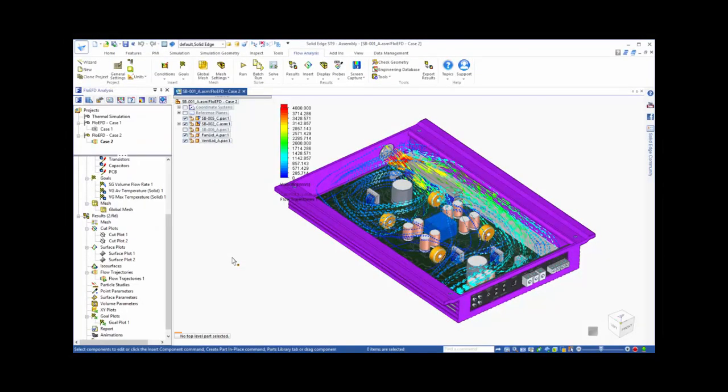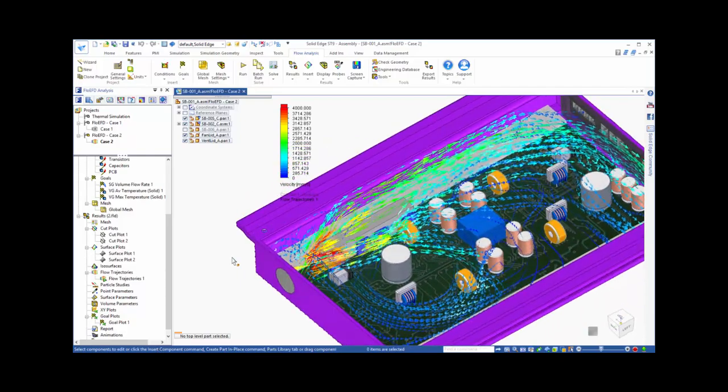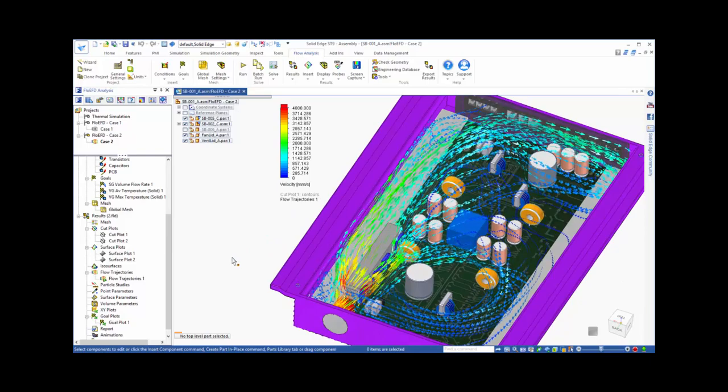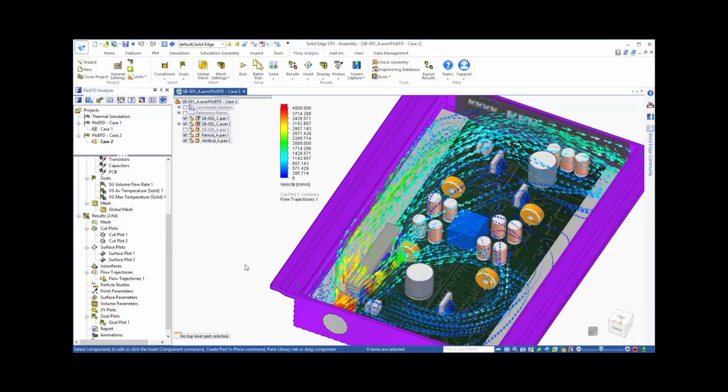This example shows how FLOEFD for Solid Edge can be used to improve cooling effectiveness of the design of an audio amp. FLOEFD puts the power of CFD directly in the hands of Solid Edge users with an easy-to-use, fast, and accurate analysis tool.